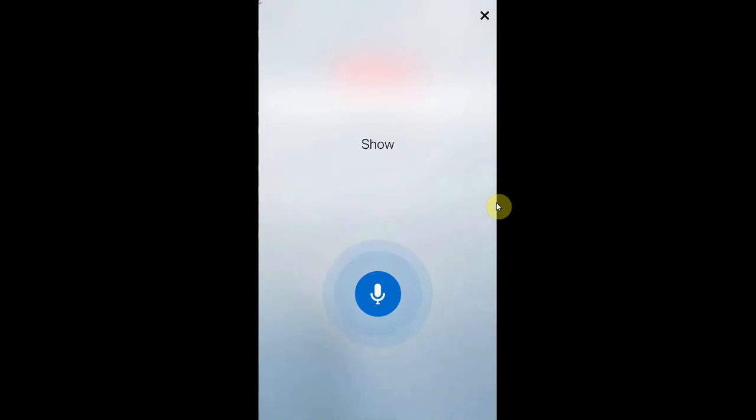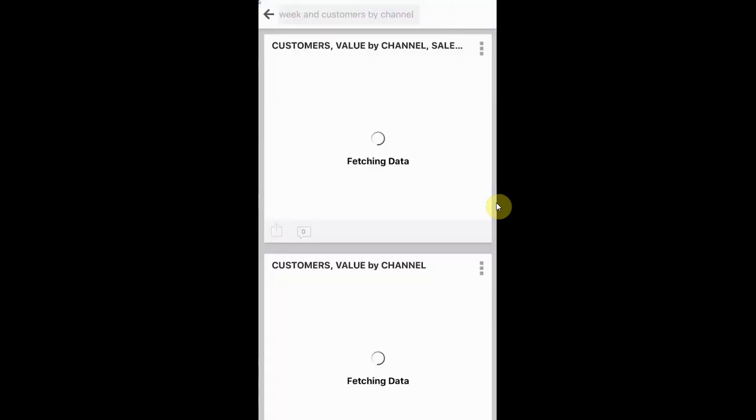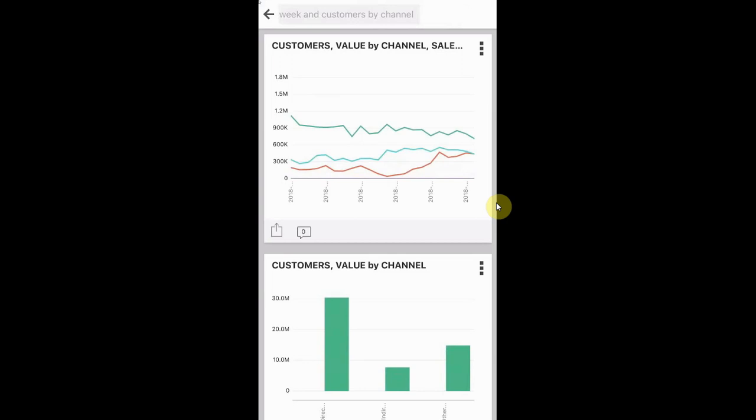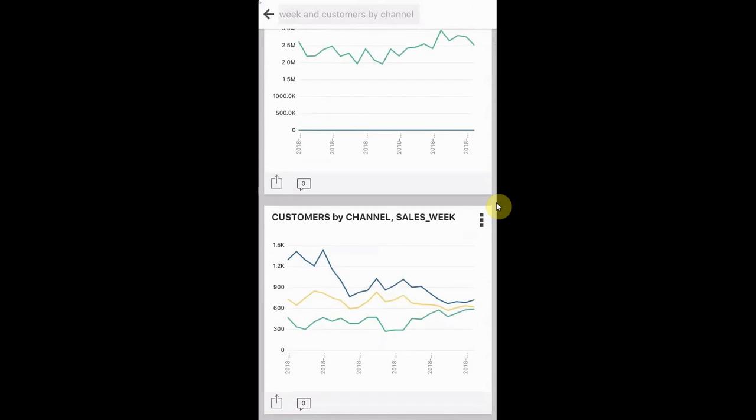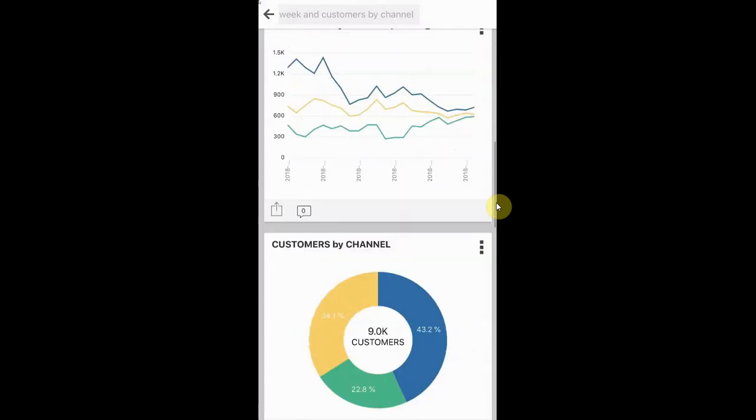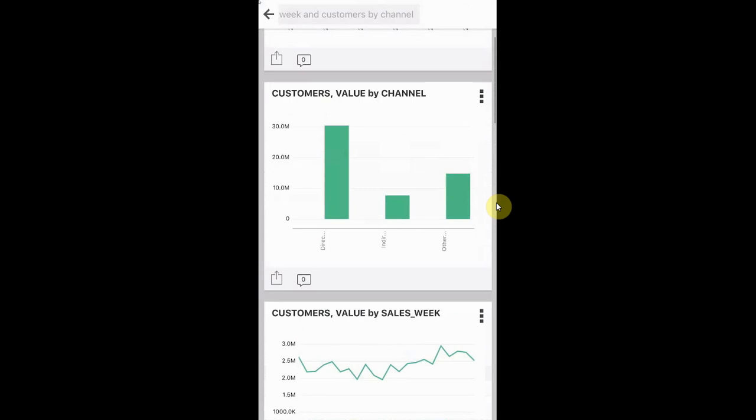Show me value by week and customers by channel. The exact same process happens. Questions are being parsed and reports are being returned that best match the question based on the best matching data set for these questions. The user can visualize all of these cards and pick the ones that he likes the most.